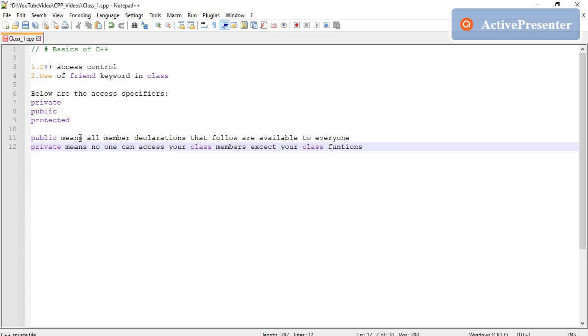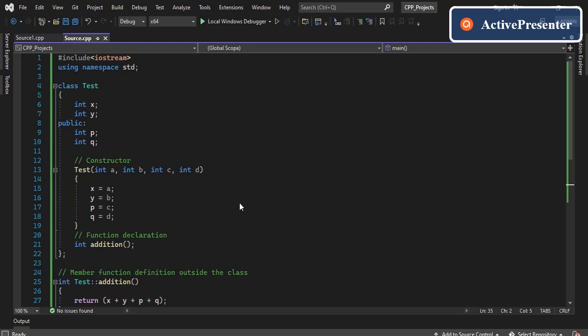So let's move and see what private and public specifiers are, and then we are going to see how the friend keyword is useful in case of access specifiers. So let's move to the code. This is a simple class I have written here. You can see I have added the iostream include.